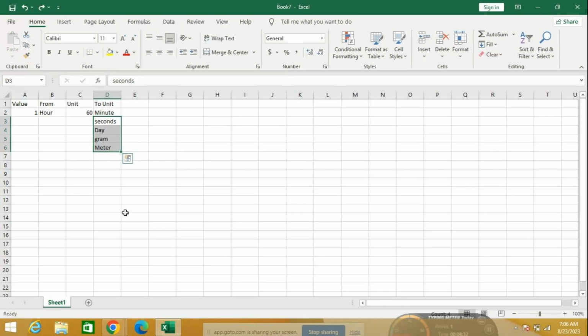So cut, copy, paste. Control X, Control C, Control V. Control X is for cut, Control C is for copy, Control V is for paste. Alt F4 is to close the current workbook.